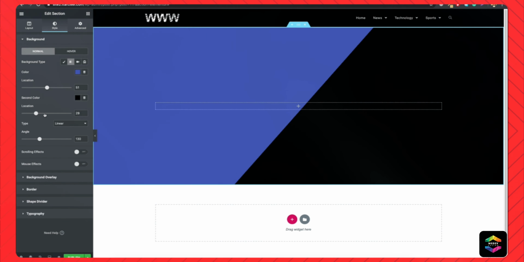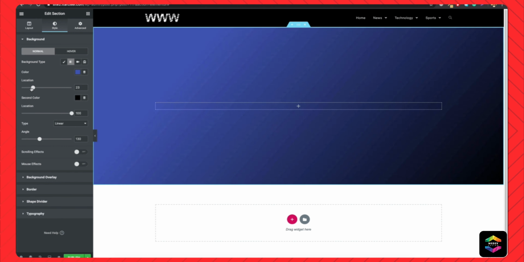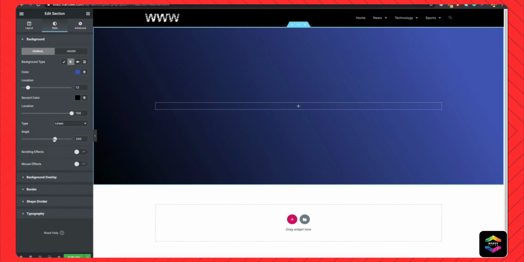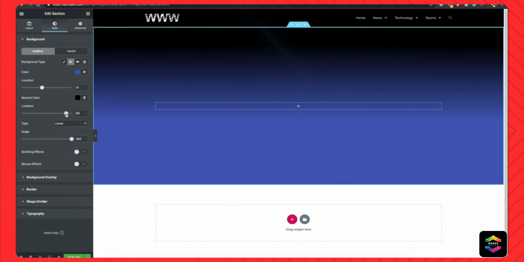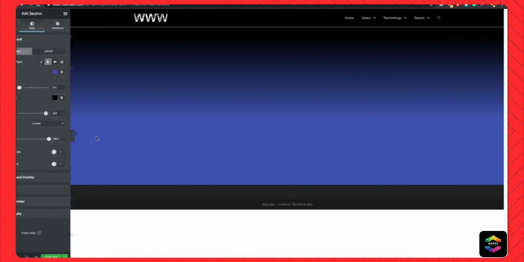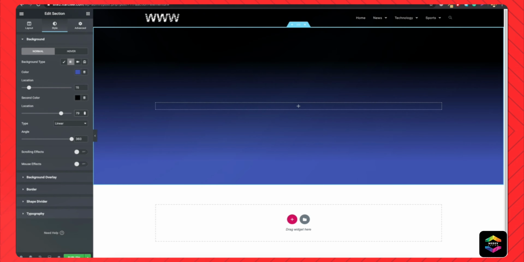Now let's work with the angle right here. Just like so. We're going to align it that way so that the angle is coming from the top, the black, and the blue is going to be downside. Now let's work with the location, and let's decrease it to be that way. And now if you click over here, you can see this is the look it's giving. So this is giving a gradientish look.